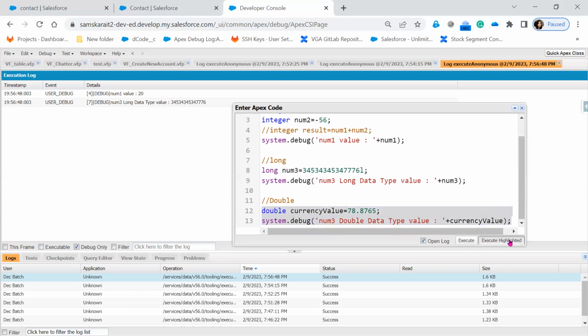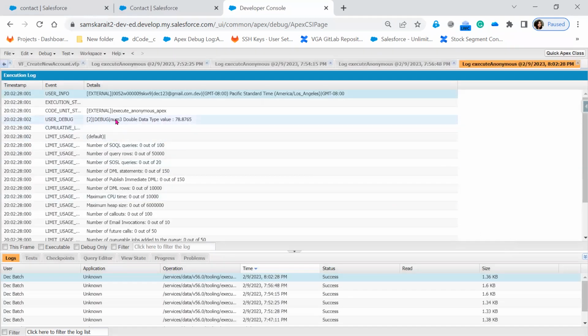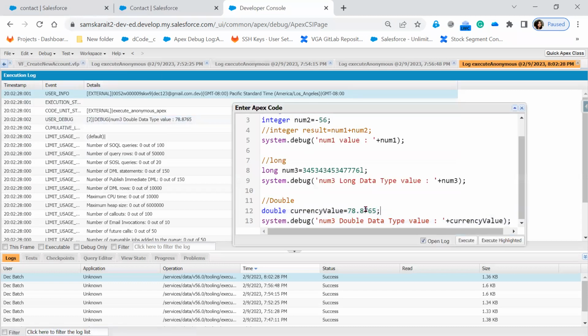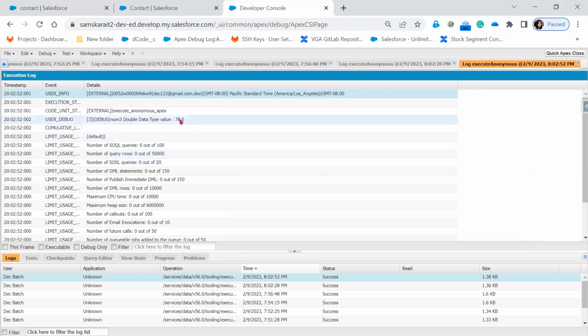Click on highlight this, execute the highlighted one. Now we can see here num3 double data type value is 78.8765. Now suppose I just give a number, not a floating or decimal number. What will happen? Will it accept or not? It is .0. It is automatically converting into the floating, the double data type.